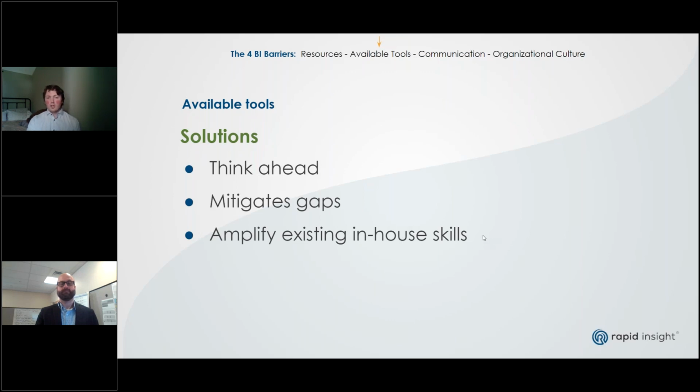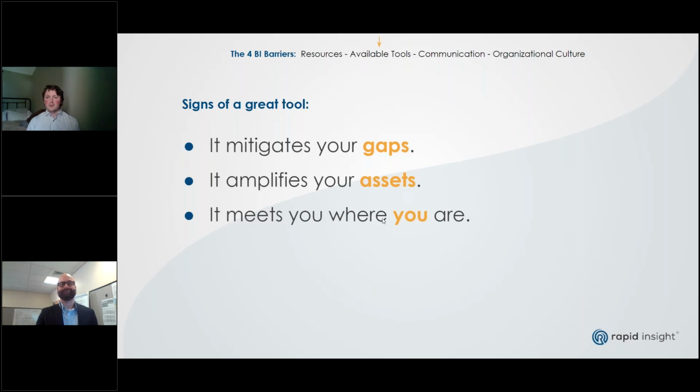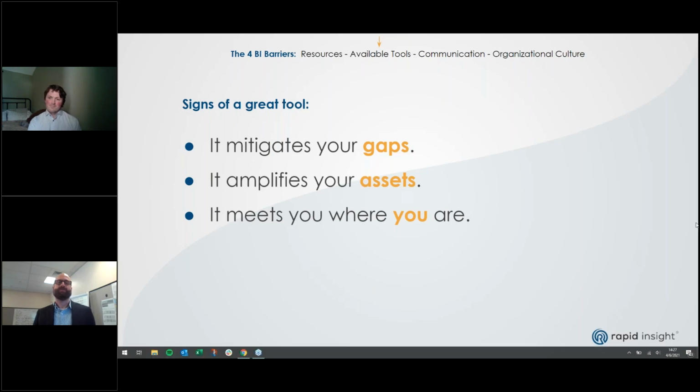I have some concrete examples of that in mind here, but I do want to offer first a quick summary, or ask my colleague to offer a quick summary. Sure. So, just in summary, keeping it high level so we can remember it here, when you're selecting a tool, you want a tool that mitigates your gaps, something that is going to fill that need, and it's going to be something that's going to last.